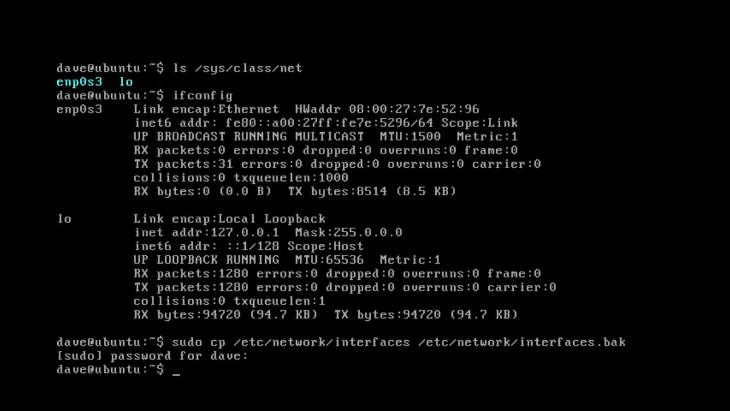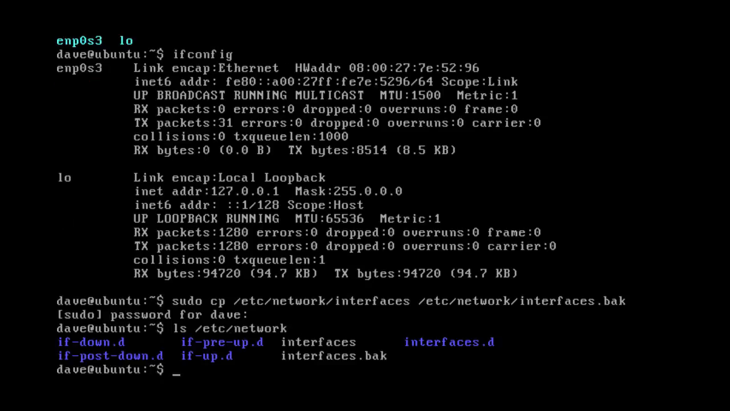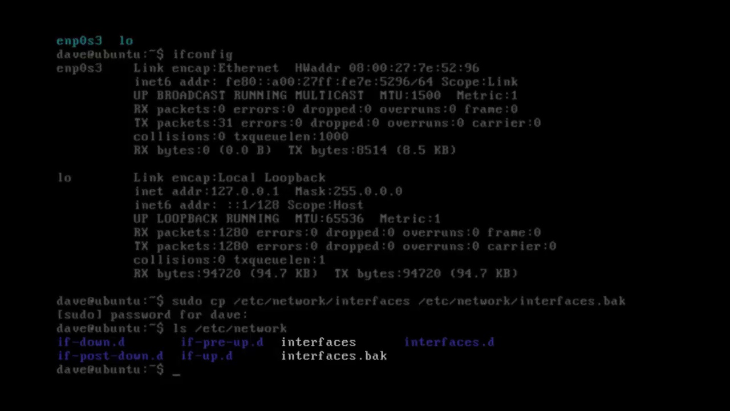To check if the file has been copied successfully, we can use the command ls /etc/network. This will list all the files within the directory called network. Here then are our two files, the original and the backup.